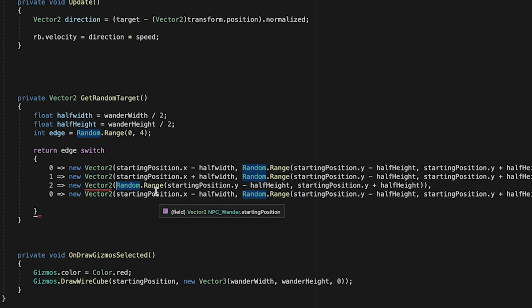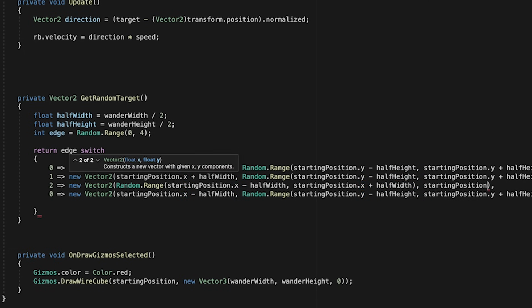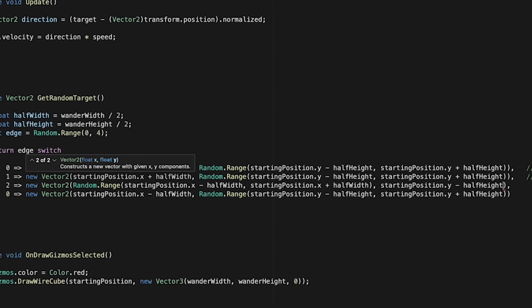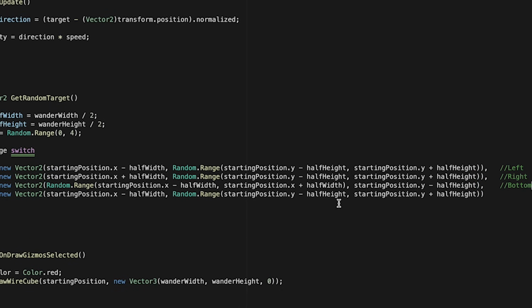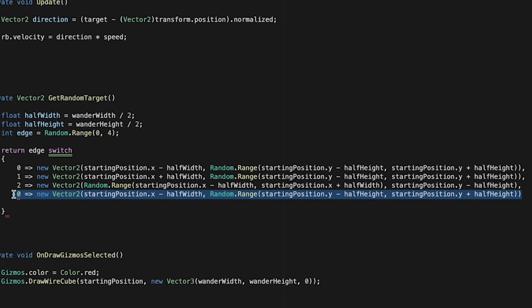It could be a random point anywhere from the leftmost to the rightmost point, and we do this by using our x starting position and subtracting the half width, though here I realized that I used a lowercase w, so I'm just going to change that for each instance. And the other part of our random will be our starting position x plus the half width. And then at that point, we're going to use our starting position.y, and we'll just subtract the half height this time. That will return us the bottommost point on our rectangle.